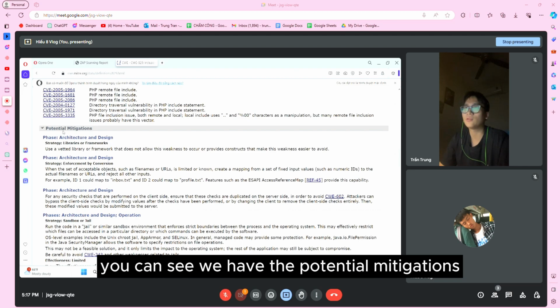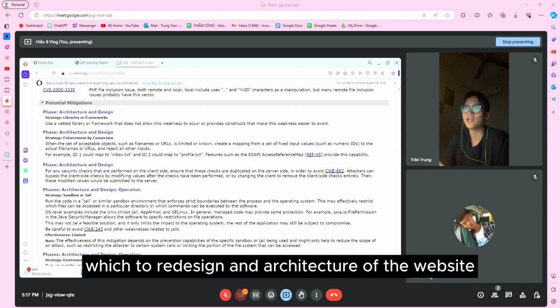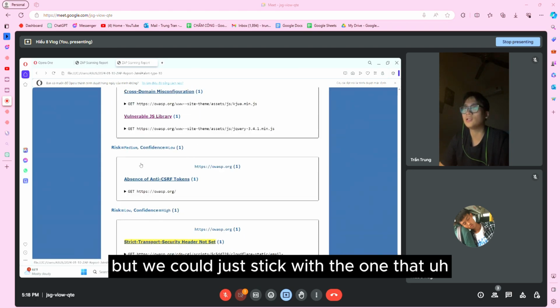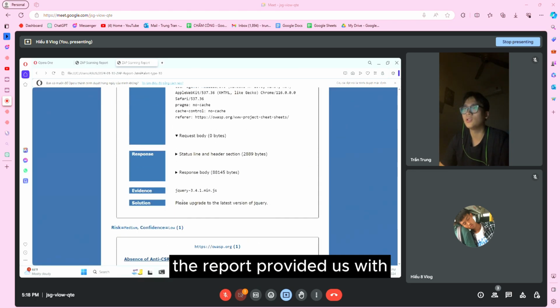You can see we have the potential mitigations, which is to redesign the architecture of the website, but we could just stick with the one that the report provided us with, which is upgrade to the latest version of jQuery JavaScript.